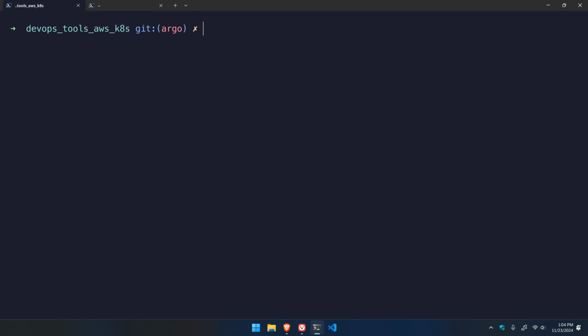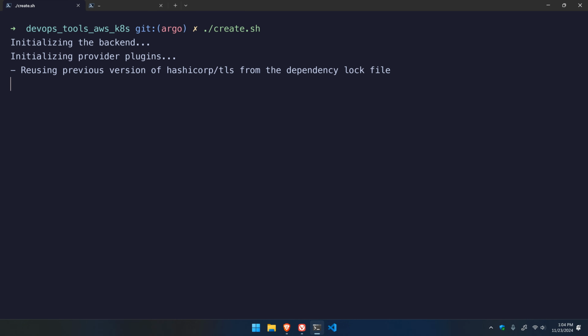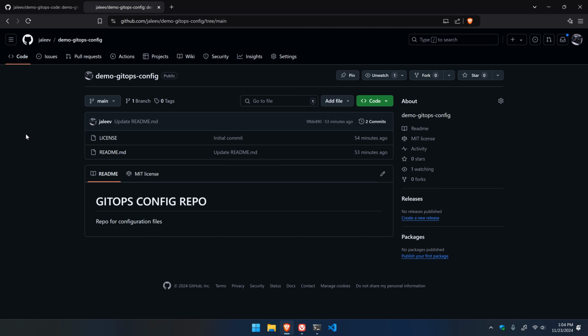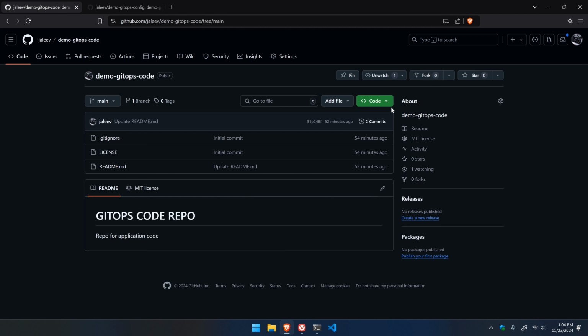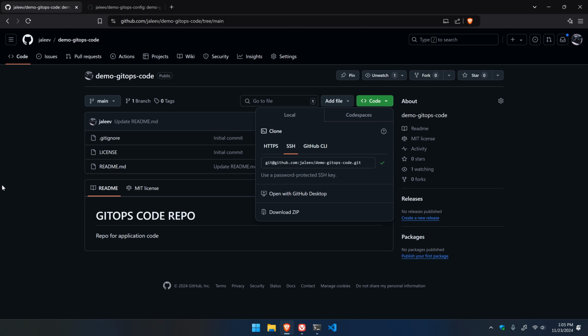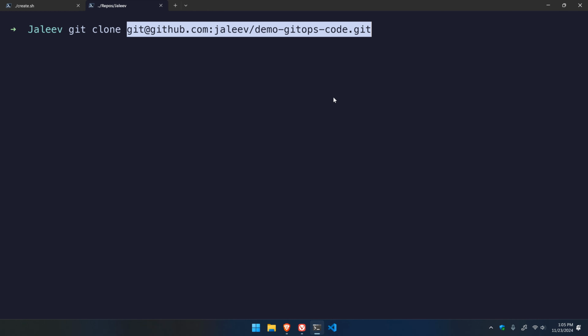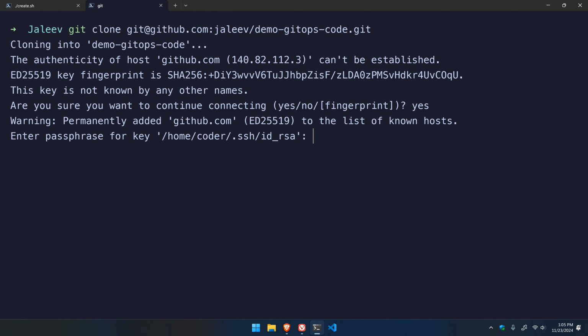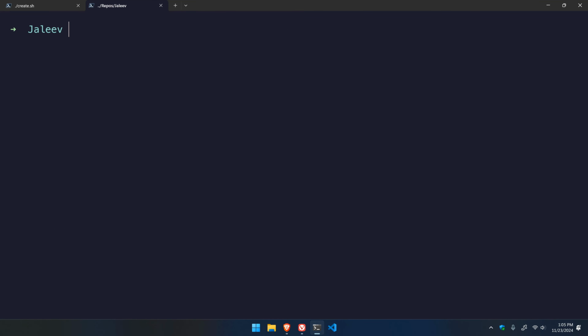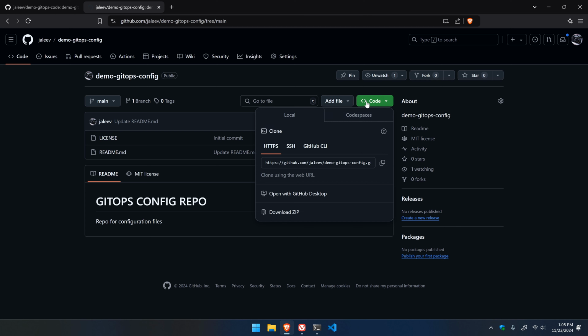I'll be creating an EC2 instance with Kubernetes and Argo CD already installed in it. Let it run in the background. I already created two repos, one for code and one for config. Now I'll try to clone them into my local machine. And this is the config.